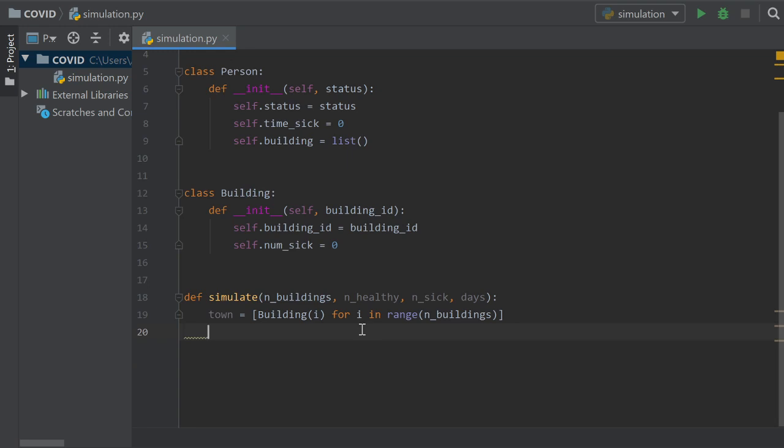Nice. Next thing we're going to do is set up the people in our town. The people in our town is going to be equal to a list of person objects. And the list of person objects is going to have, let's see, we want to give them a status of healthy, just like that. And that's going to be for i in range(n_healthy), so the number of healthy people.